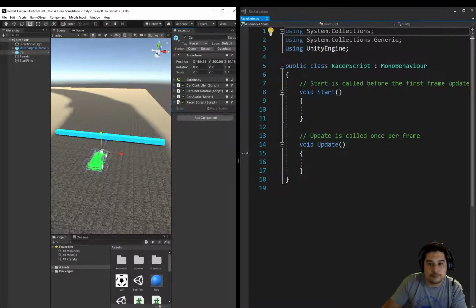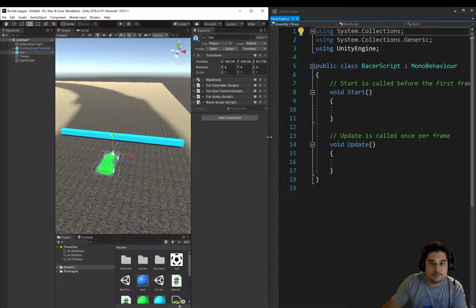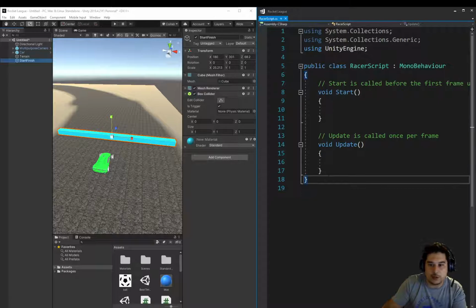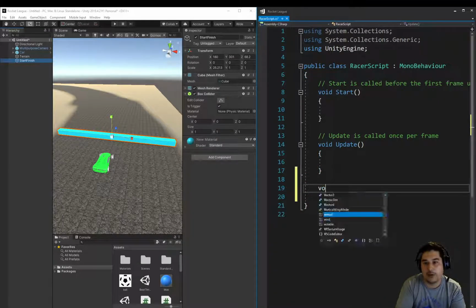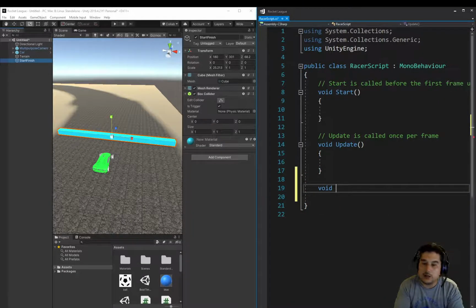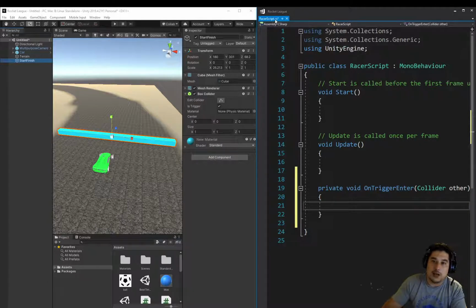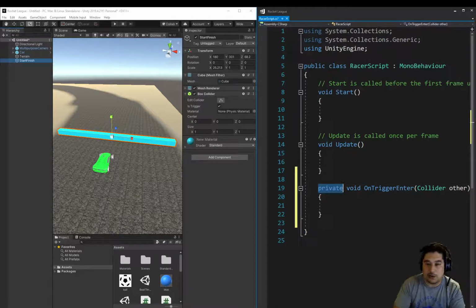Okay, so what do we need to do here? We need to make a trigger, or I want to see something. I need to see a debug.log when we go through this start finish game object. So what we do here is we go void, and we want to say OnTriggerEnter, and my Visual Studio automatically finished that off for me.